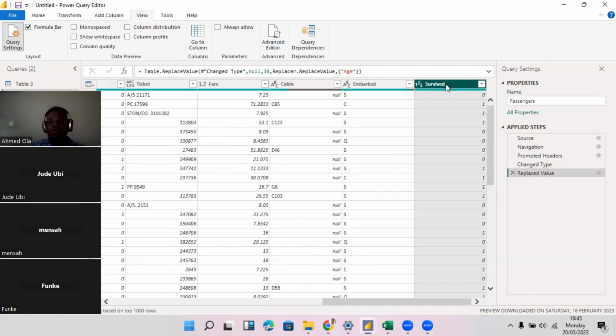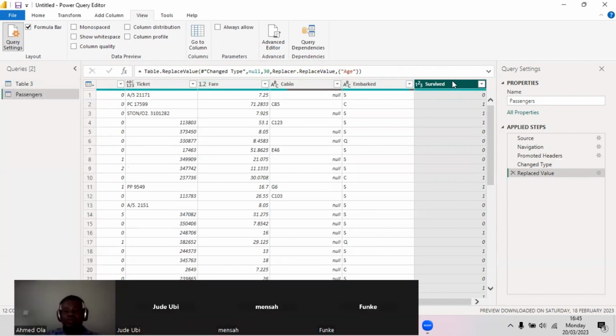Now what we need to do is to add a new column that will show us that when a particular value is 0, it means the person died, while if the value is 1, that means this person survived. That's the only way we can actually transform this data so that we can know the number of people that died and the number of people that survived.